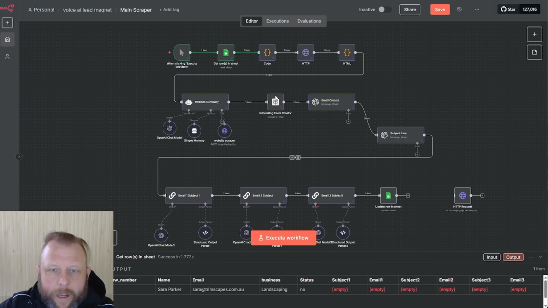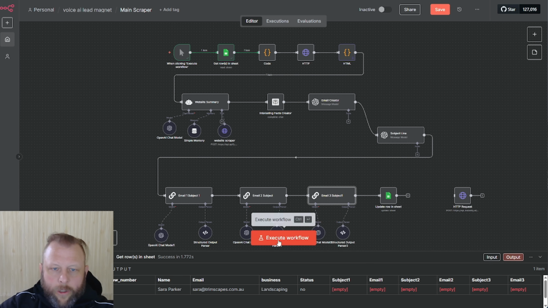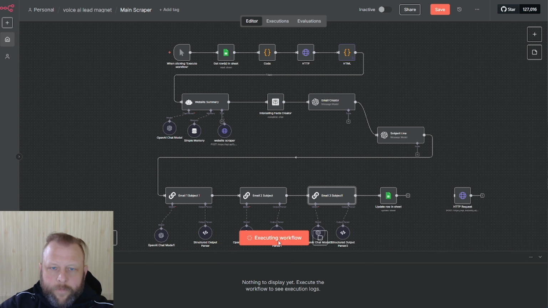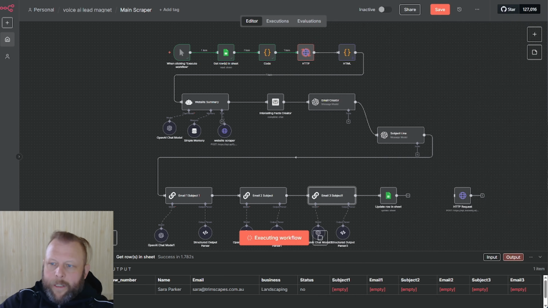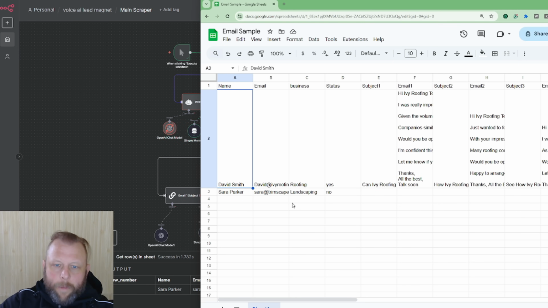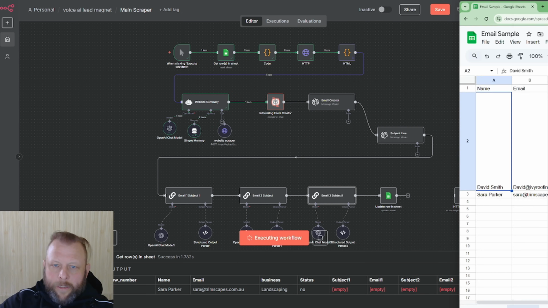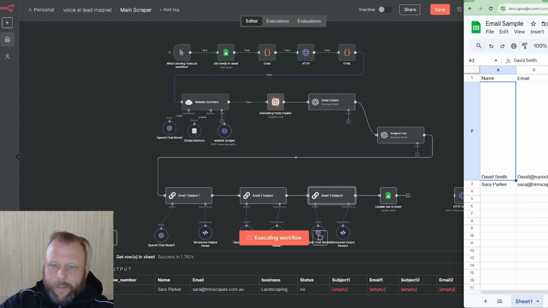By the way, a quick easy tip is you click on the module and you just click P. Might as well just show you this. So I'm just clicking P and it unpins everything. Now I can just go through and execute workflow. And it should come and do the second one. By the way, these aren't real people. Those are real domains, but obviously not real people. So we'll get there in a second.